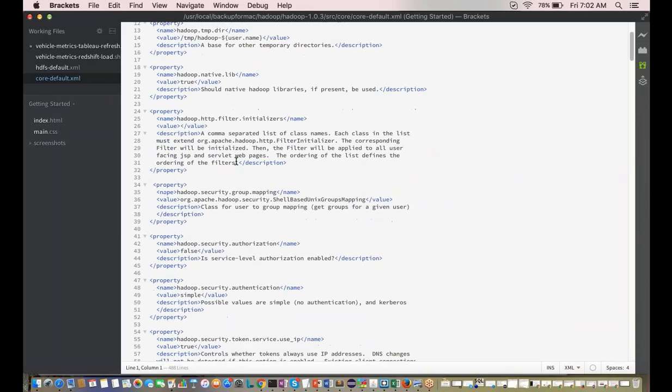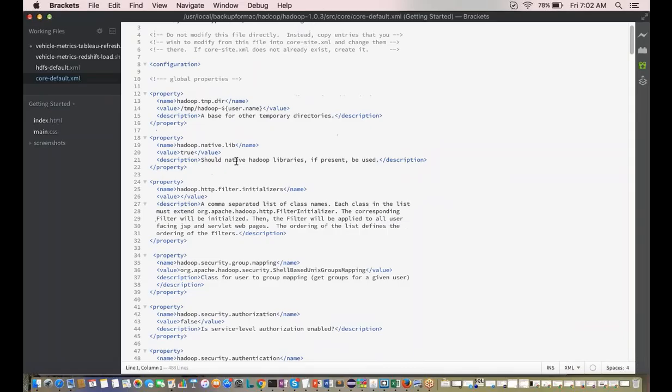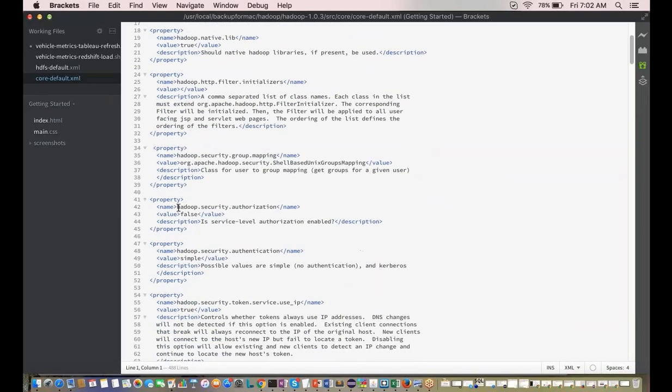core-default.xml, the default XMLs. When our cluster is running, it will be loading these default parameters, these default values. If you want to overwrite anything with your own specific configurations, we will do it in the configuration files core-site.xml or hdfs-site.xml or mapred-site.xml. There we will overwrite. If we don't override, it will take the default ones.